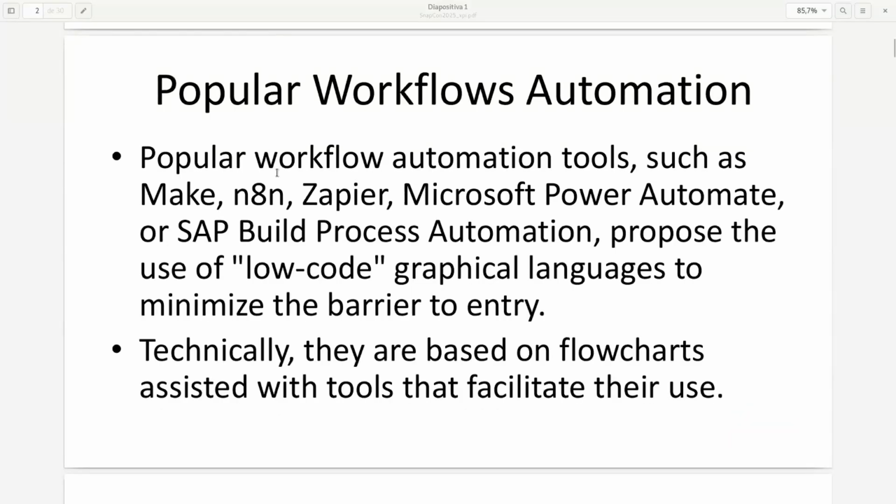We're talking about prototyping workflows using Snap. Workflow automation has become a very popular kind of program. We have applications such as Make, Zapier, Microsoft Power Automate, or even SAP Build Process Automation. They use graphical low code in order to implement these automations.